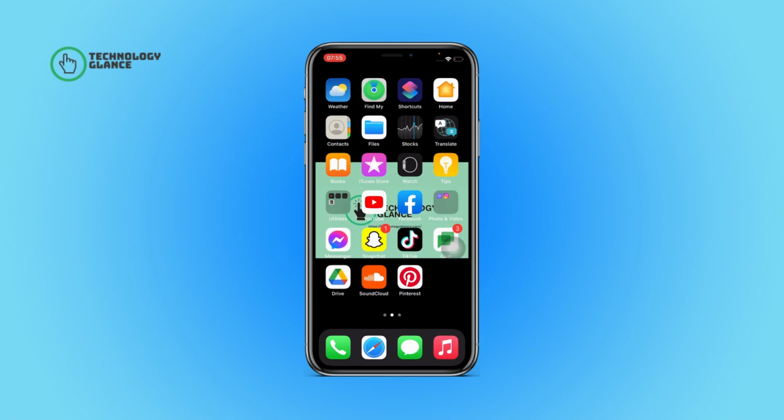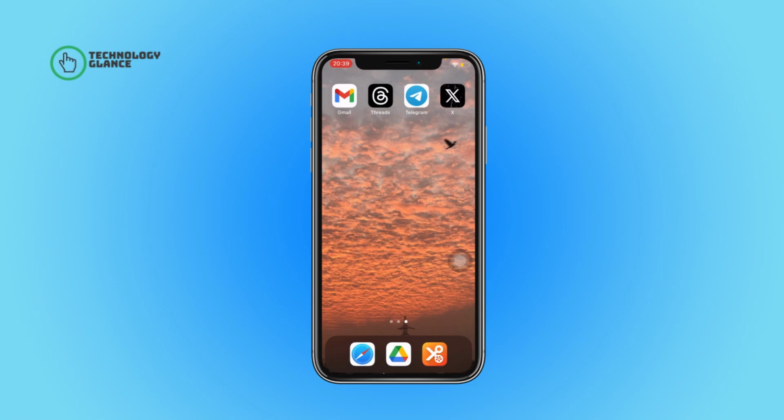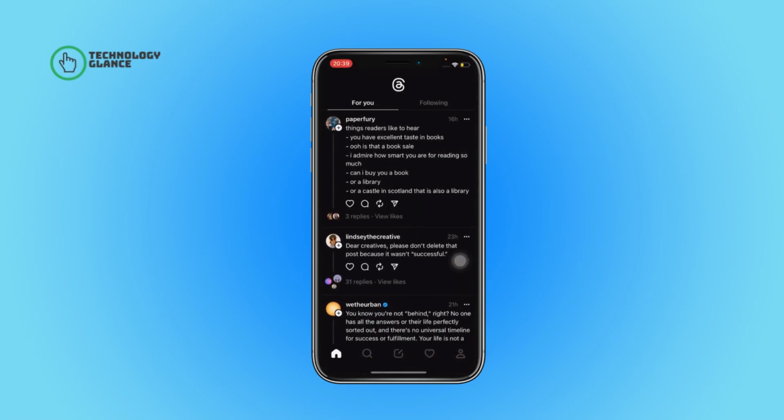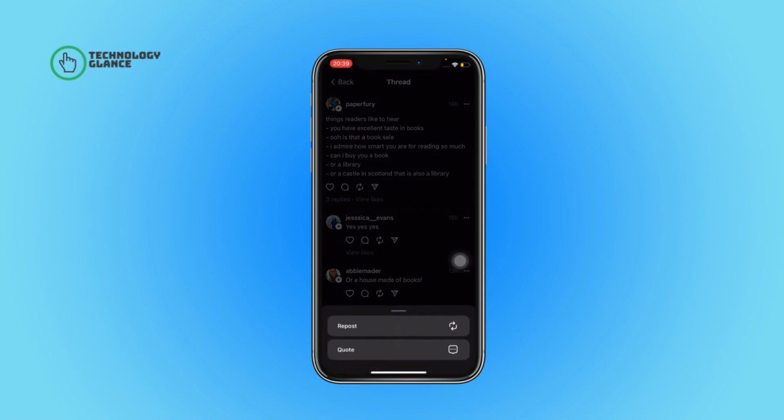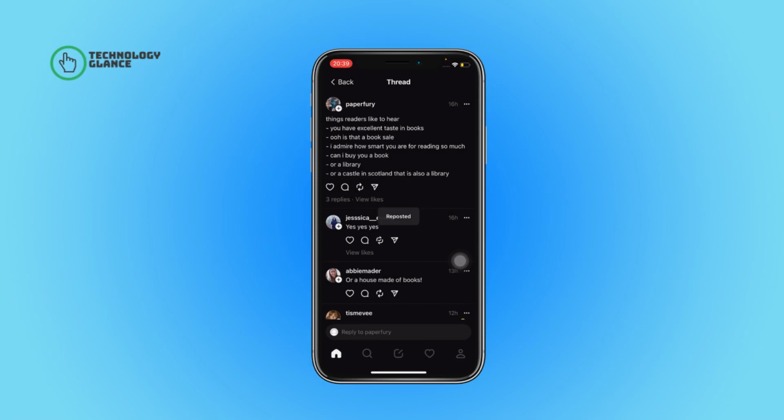Without further ado, let's get started. First of all, open the Threads app on your device. Tap on the Replies section under the post whose reply you want to repost. After that, tap on the repost icon that is in between the comment and the share icon. Next, tap on the repost, and that's it. This is how you can repost a thread's reply.